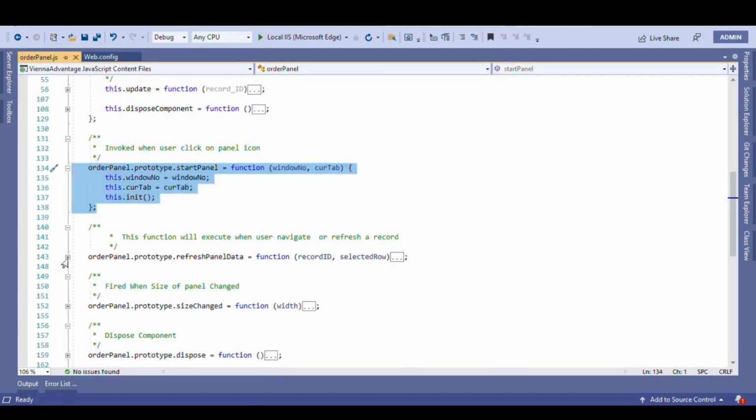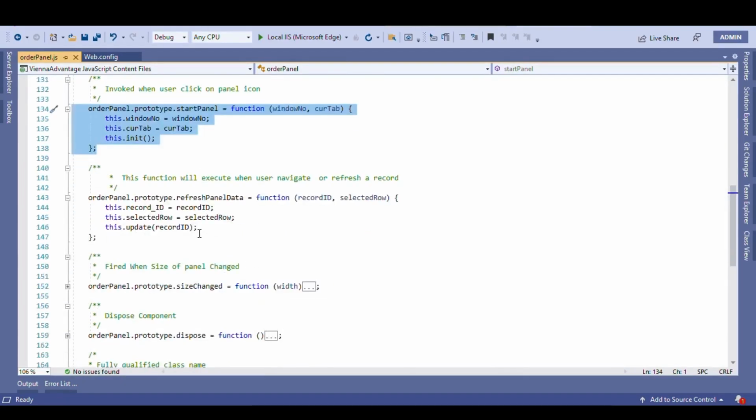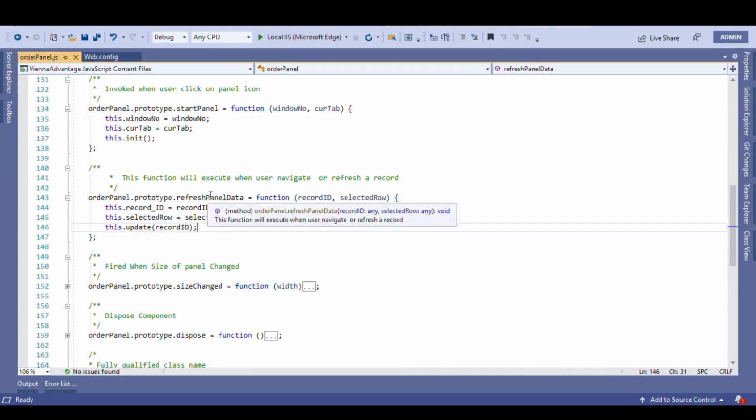We will understand this init function later. As I mentioned, the Start panel is called whenever a specific tab is clicked from the screen where this tab panel is linked. The next function that must be present is Refresh Panel Data. This Refresh Panel Data function is called every time we navigate through the records on a specific tab where this tab panel is linked. In the Refresh Panel Data function, there are two parameters.